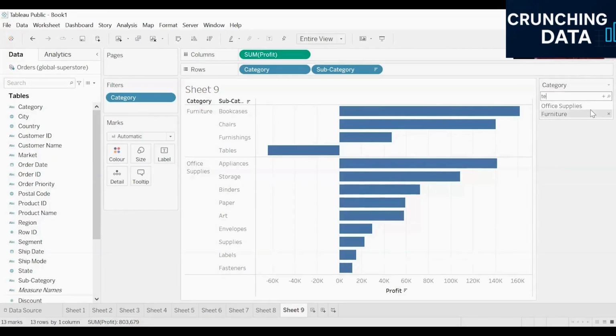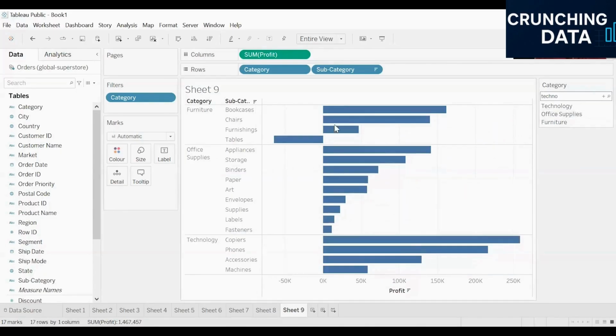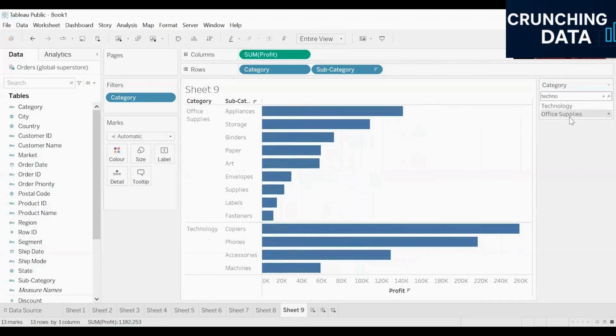So I can write technology over here, and even if I write techno, it would try to search for the matching word, and here I can find the technology. I can just tick it, and whatever categories are on over here will be shown at the bottom part. Let's say I don't want to see the furniture, so I can just go over the furniture. I can see this cross icon and I can easily remove it. I don't want to see the office supplies, so I can easily remove it.